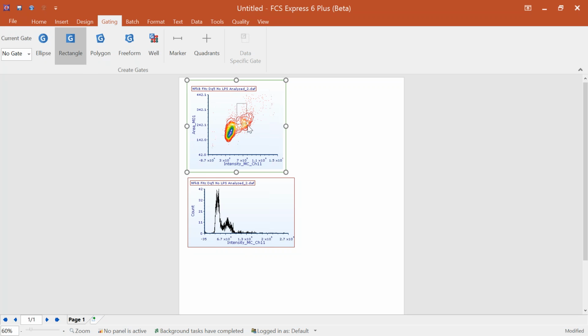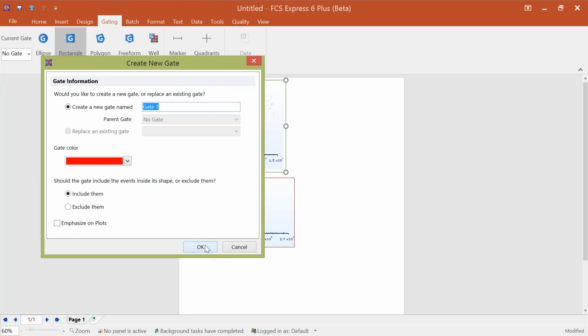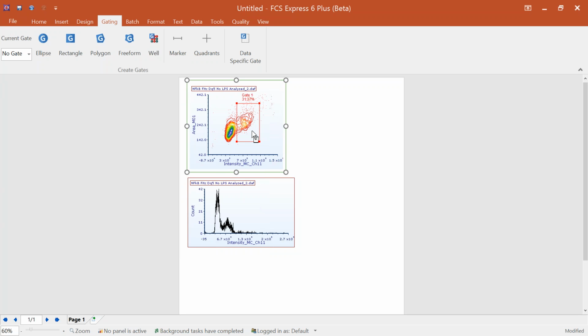I'll choose a rectangle gate and insert it in here. And when we do that, you can see that the gate has been created. One of the really nice things about FCS Express is that the statistics will update for that gate in real time. And if we apply it to another plot, all of our gating is done in real time.